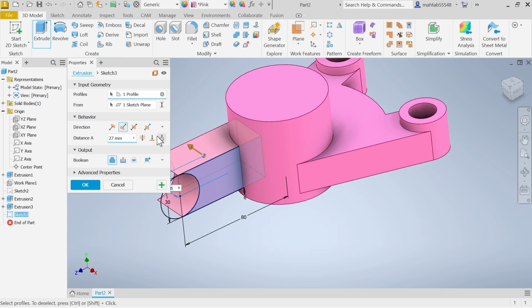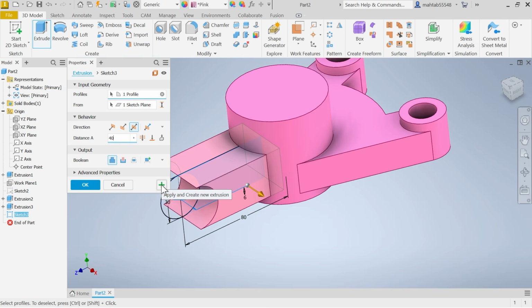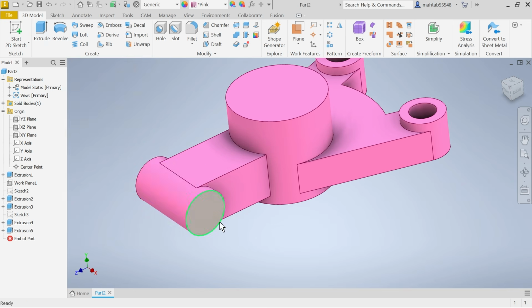First select this face, profile selected, and here see direction. Choose symmetry 40. Keep join. And here again apply this symbol, apply and create new extrude. Now this type profile, select this circle. Again direction symmetry and depth 54. Keep join, see, look, this is the shape we created.